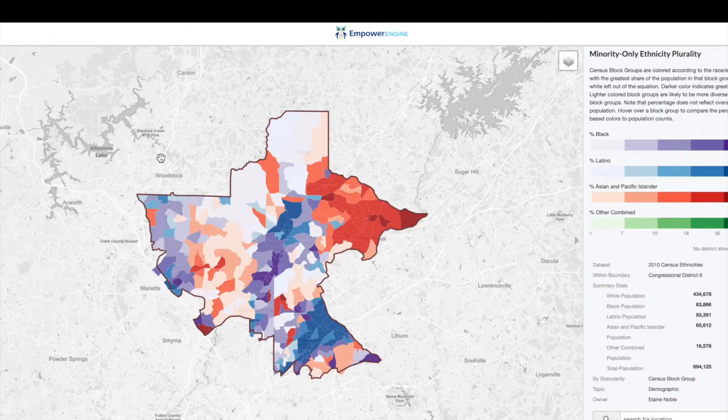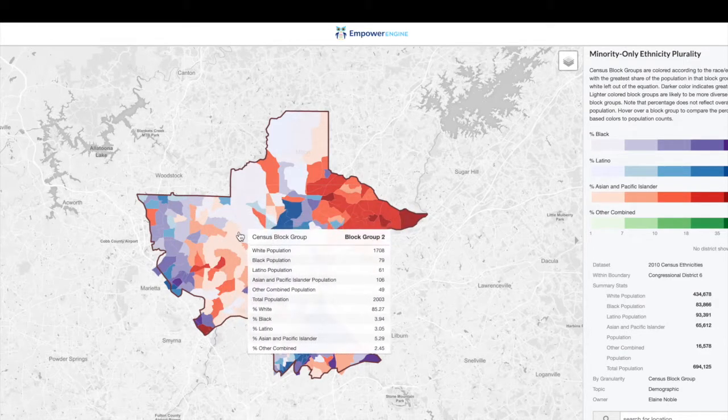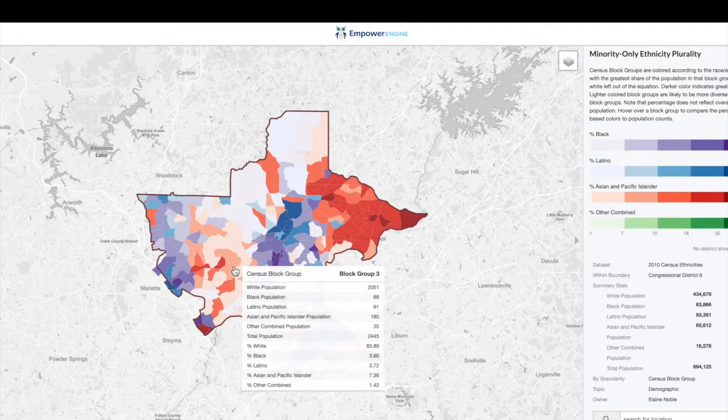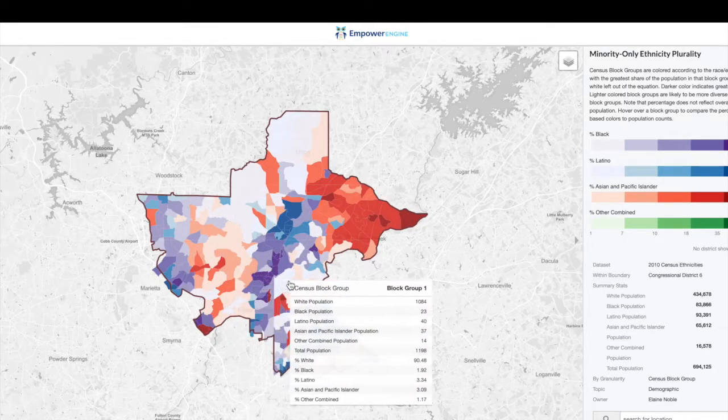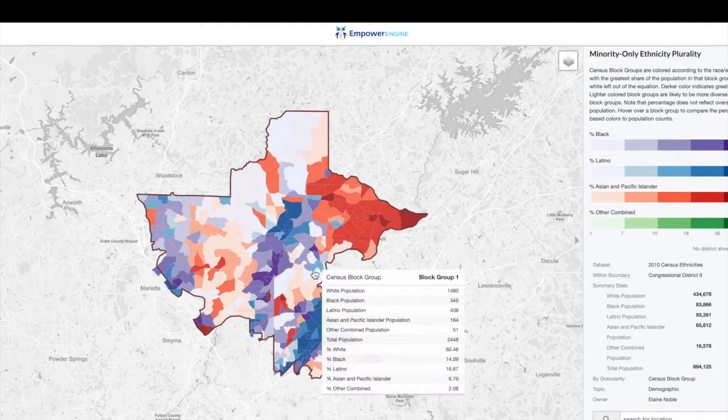Unlike a map that you've received in paper form, you can dig into the data by simply mousing over the screen. In this case, as you mouse over, you'll see the data from each census block group. Getting a look at the data isn't all you can do with this map. You can actively change what you see.